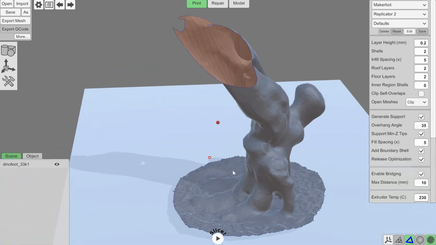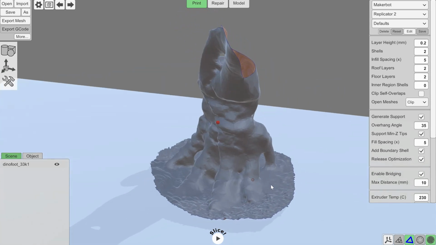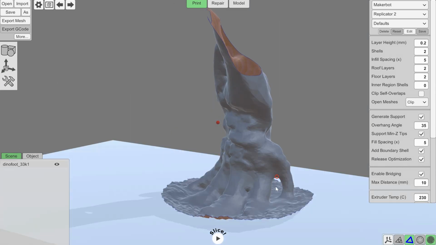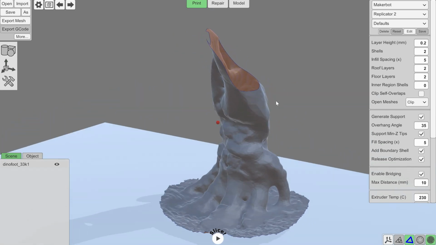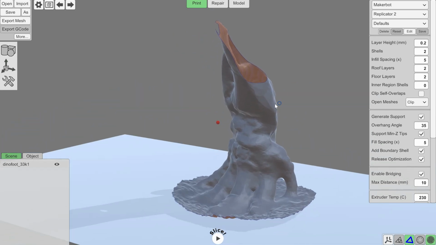And what we want to do, you see, when we drag this in, it's gray because it's got some holes in it. It's got a giant hole in the bottom, it's got a giant hole in the top. So this mesh is not printable as is. We need to fill those holes.